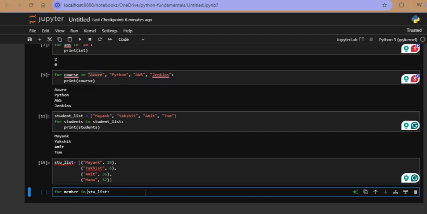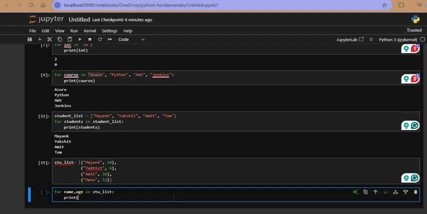Or maybe you can say for name and age. I'm iterating over two objects, because we have two values in that particular list. So what I will do is print name is, I would say %s, because we can pass it as a string, and his age is again %s. Then I will pass this value as name and then age.